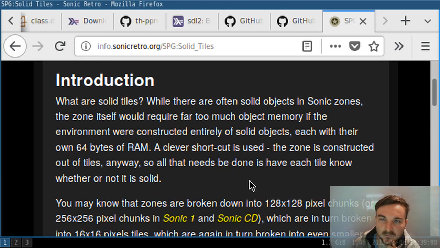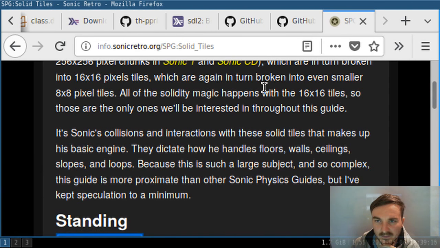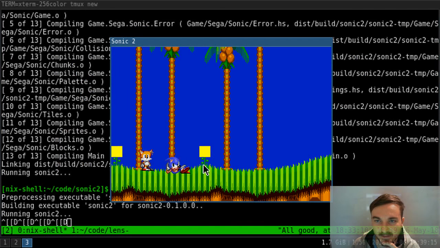It's kind of like some sort of bitmap, really, where it's a bit per cell. So we've got chunks. Solidity magic happens with the 16 by 16 tiles. So we've got the 8 by 8 tiles, and then this is actually happening at the 16 by 16 tiles.